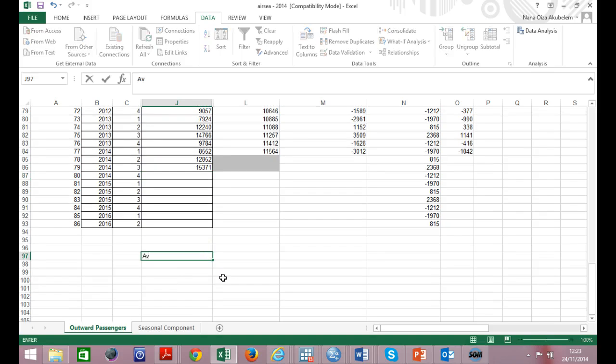So what we are looking for is the average change in trend per period. How do we work it out? First, we find out the maximum trend, minimum trend, count the trend.